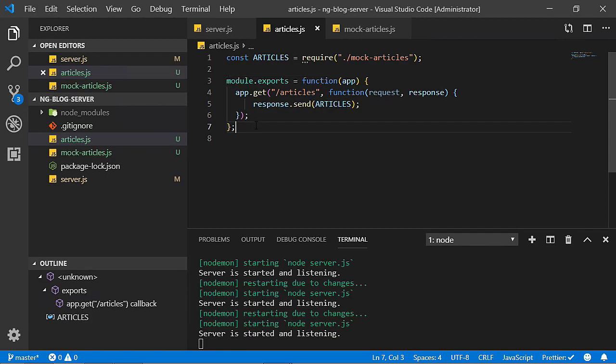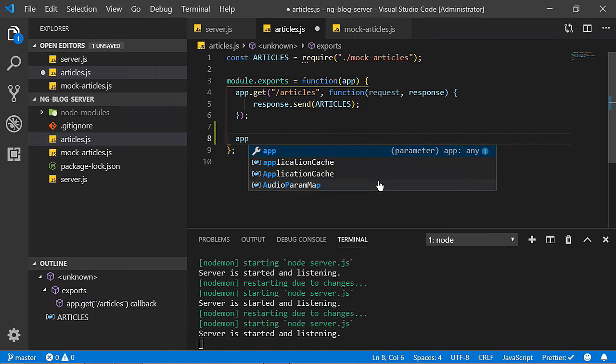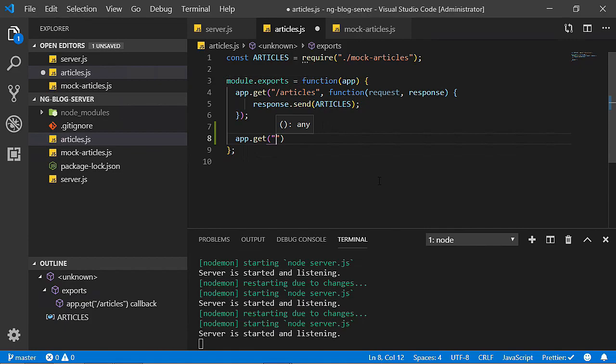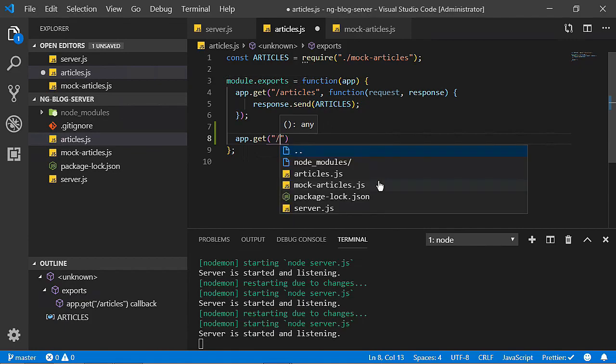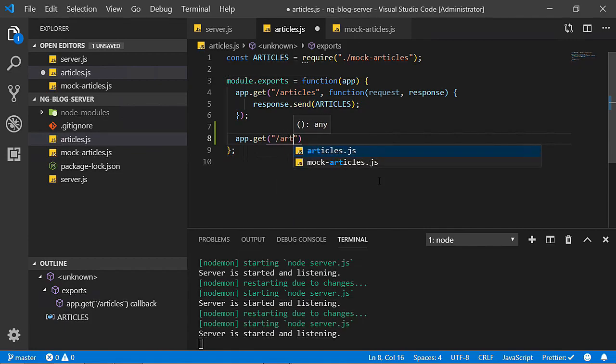So in the next lecture, we will implement the method to get a single article. Now this is pretty straightforward. What we have to do now is just writing another get call. So we can start again with the app and get. And now regarding the URI, we again use the articles because this is our resource.